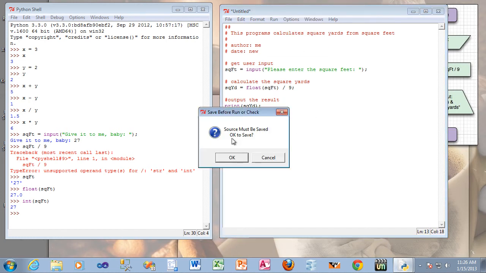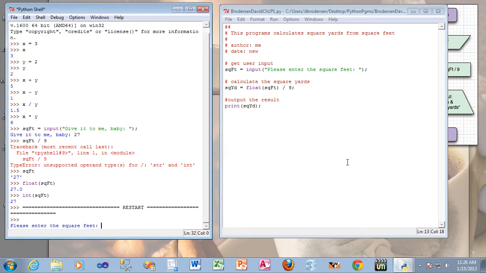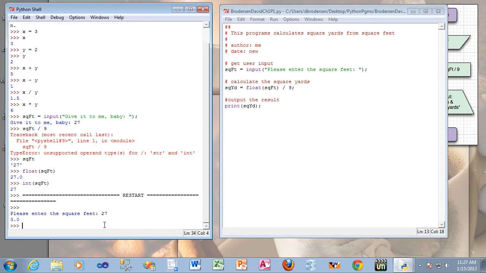Run the module. It says it's got to be saved. Okay to save? Sure. I'm going to name this file using the naming convention that we have in our class. Okay, and that's going to be last name, first name, the chapter, and the problem number. It will automatically put a .py on the end of it. So we'll save this, and it wants to enter the square feet. I'm going to use 27 because I know what the answer is going to be. Should be 3. All right, hit enter, and it comes back, and sure enough, 3.